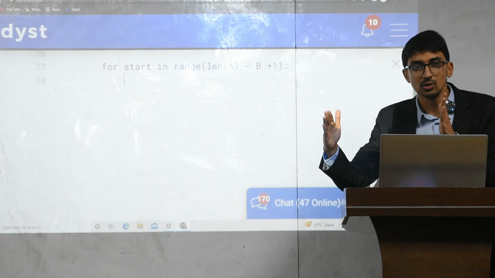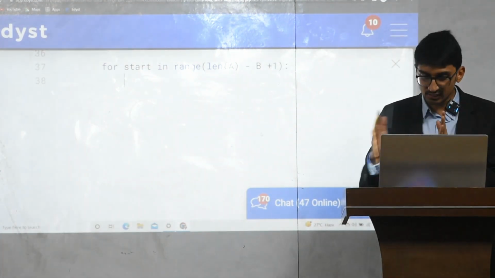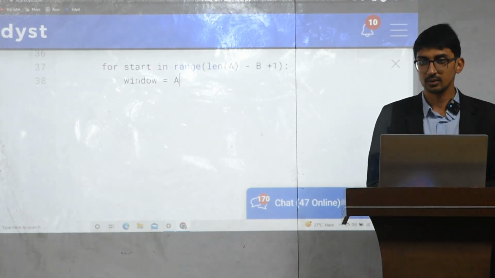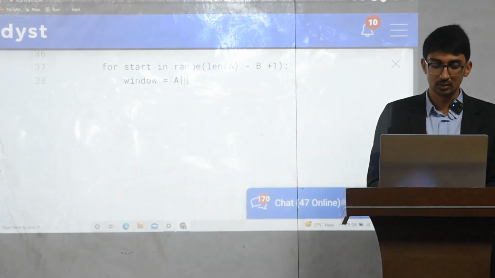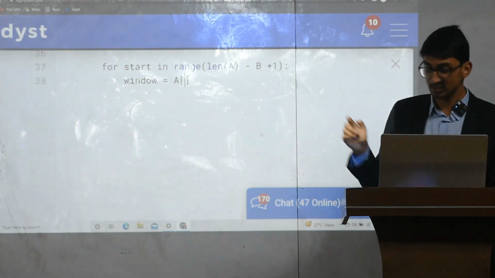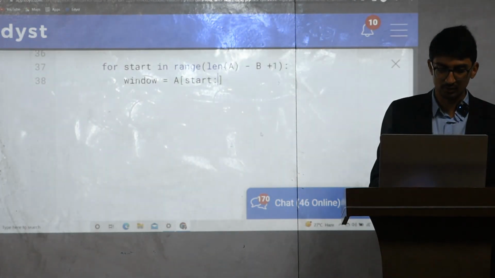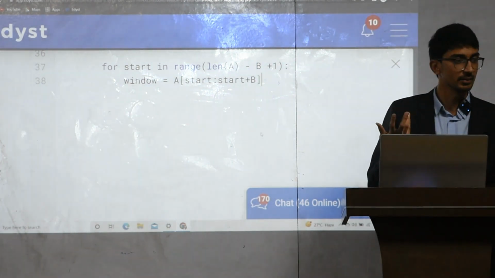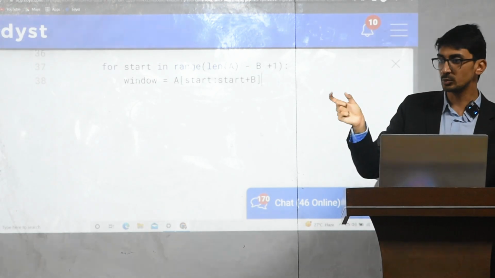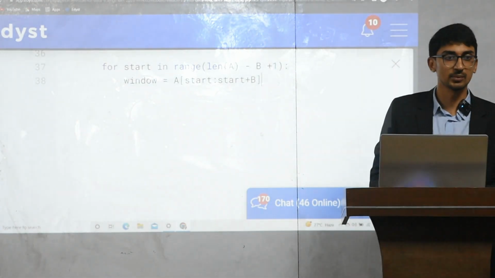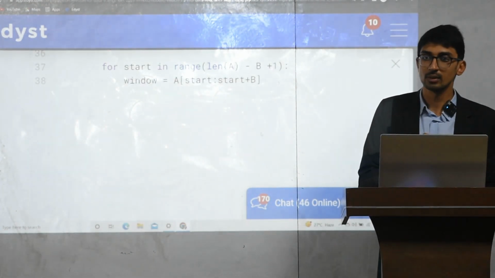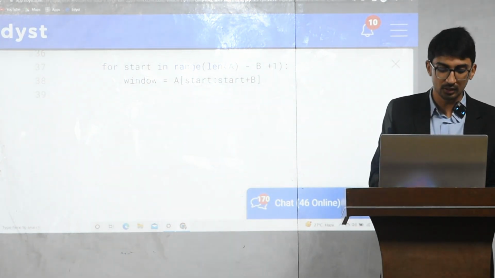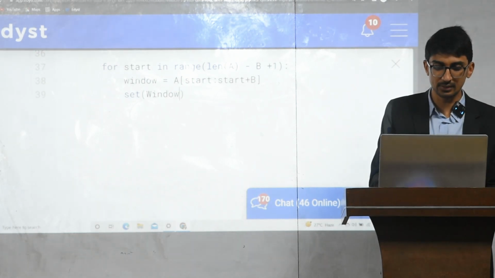How do I get a window? Slicing. Very good. So I will say window is equal to A of start to start plus B, very nice, right? B here is k basically. So from start till start plus B, we are taking k elements. What did the question say we have to do? Distinct elements. How do I find the distinct elements here? Very good. If I convert this to a set, what will happen?